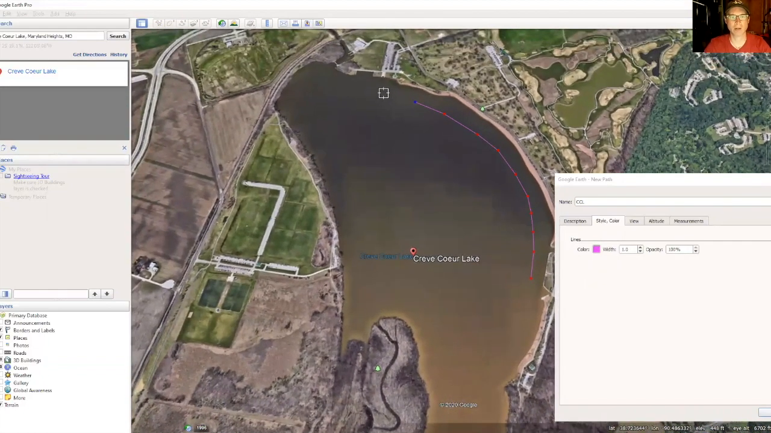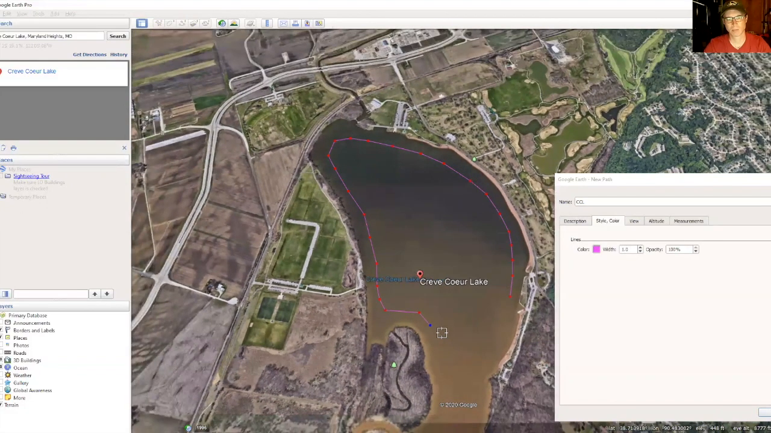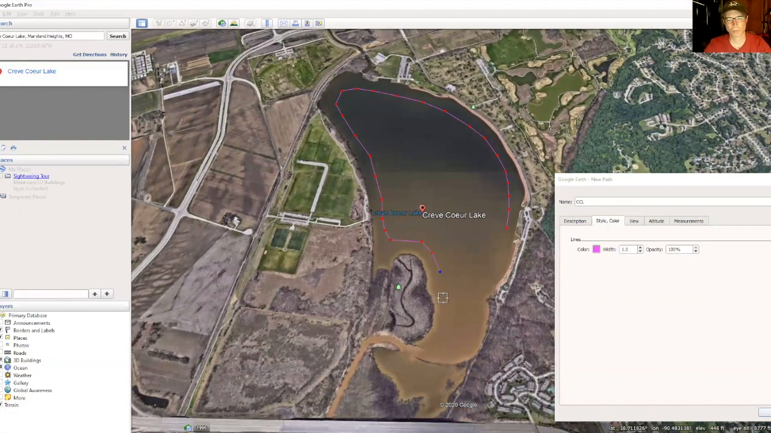I'll use my arrows to move the screen around a little bit, and then I just click around the lake. Don't have to be too precise. You do want to try and avoid big sharp corners though.